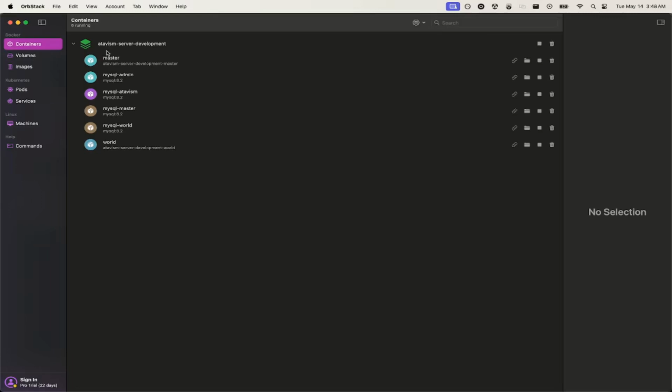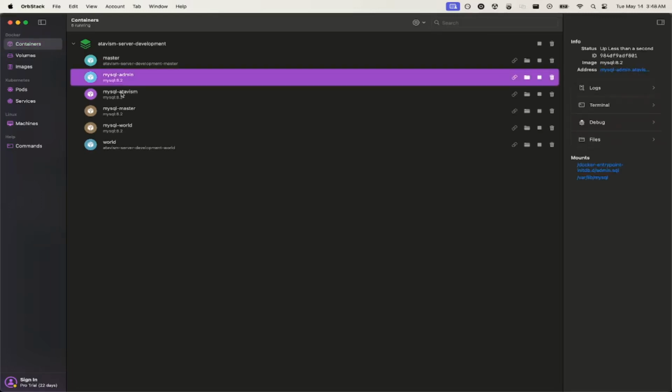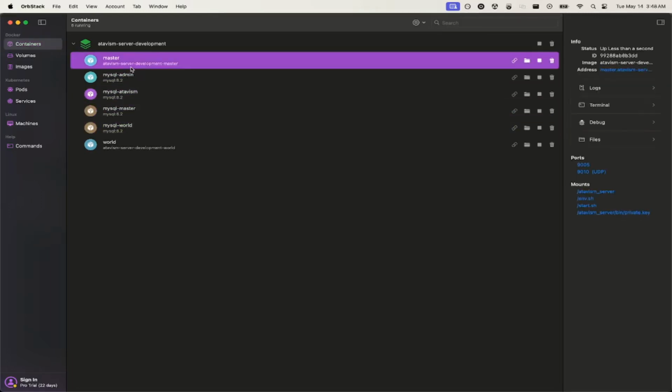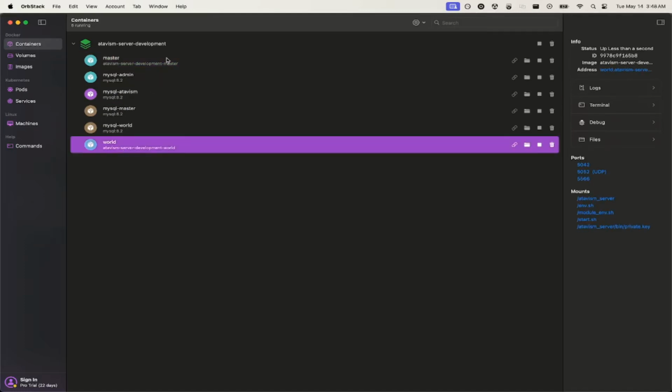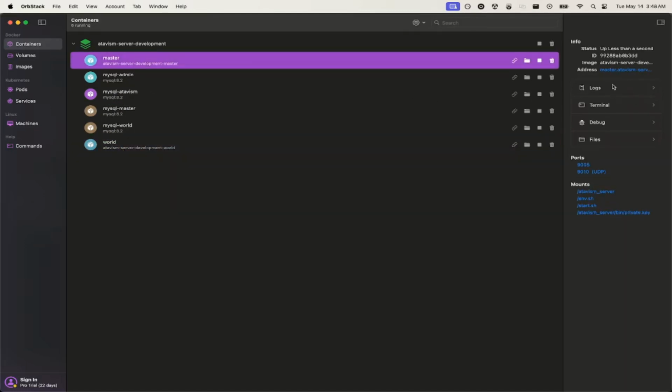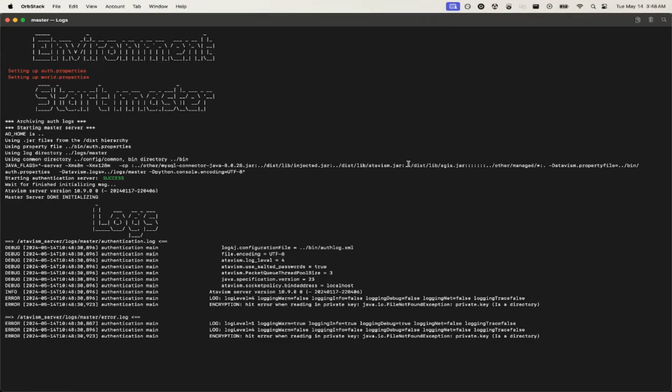Now I'm going to look at my Docker logs. So the repo created a number of containers. There's a separate container for each database, a master service, and a world service. The master service is the authentication service. So let's just double check that it's working correctly. And everything in here seems to be working fine. One thing I'm seeing is that I didn't set up the SSL key, which is fine for now.